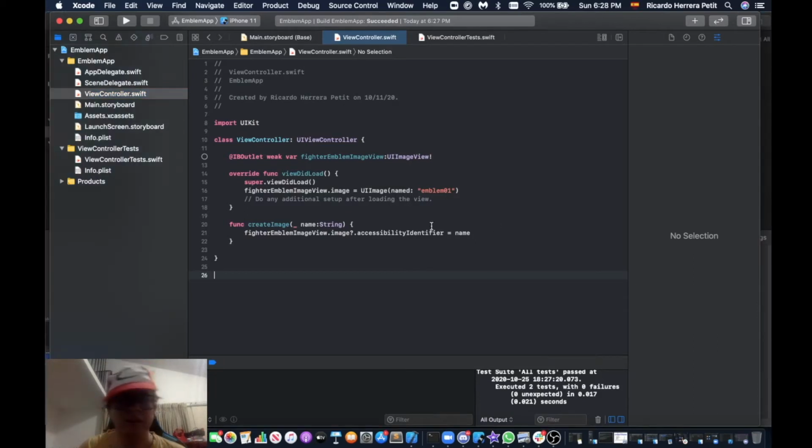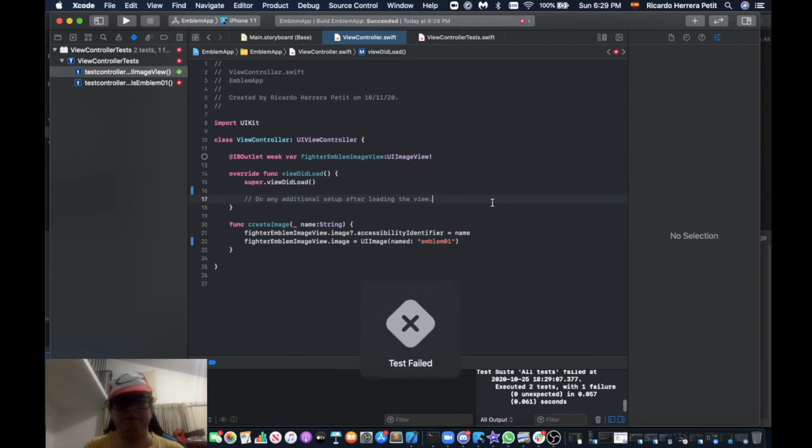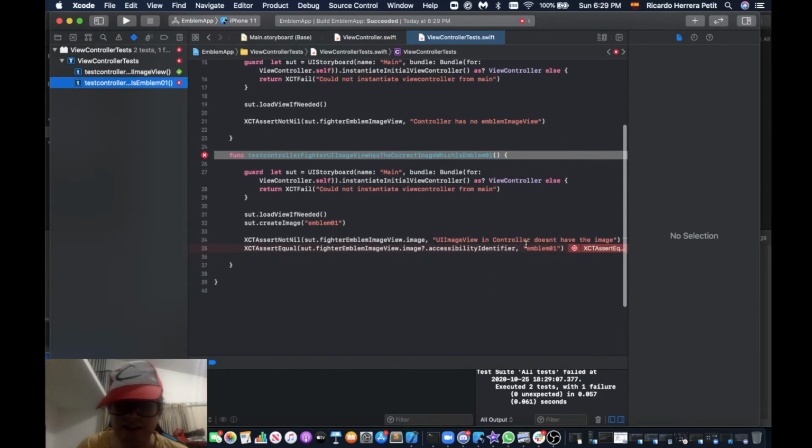Okay, now what I'm going to do is refactor this. I'm going to put this here because I want to create the image with this, not that anymore. Command U, and let's see what happens. And the test is failing. Let me see why it's failing. It's saying that it's not identifiable.